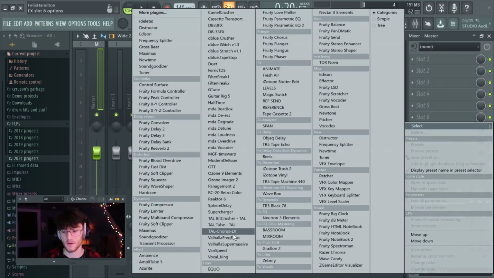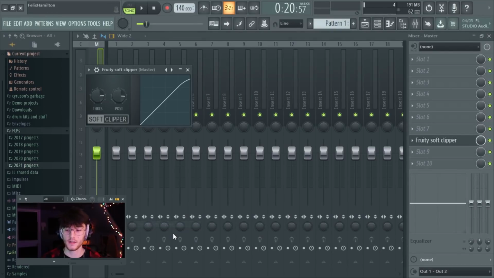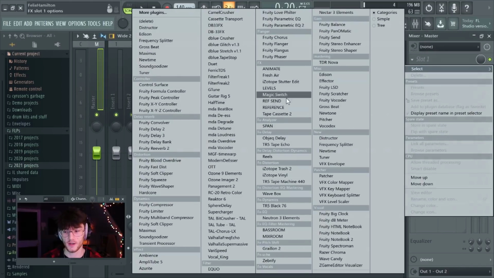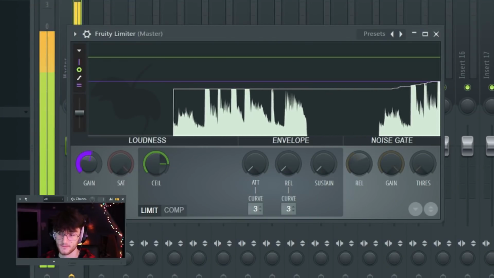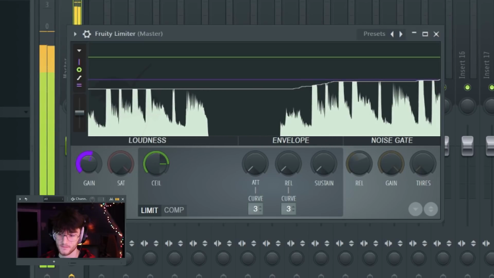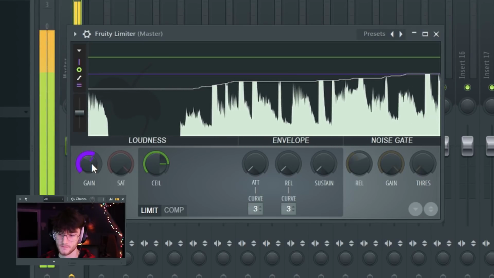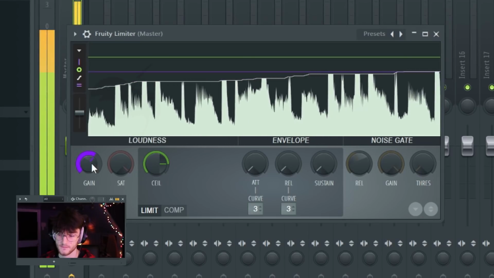So you want to put a soft clipper near the bottom somewhere. You don't have to do anything to it, and then you want to go up here to your limiter, and then you're going to turn all this stuff down, and then you can turn the ceiling up. So now you can bring up the gain until right about when it starts to distort, and then once it starts to distort, just bring it back a little bit and keep it nice and clean. So as you can hear, it made my track way louder than it was before.